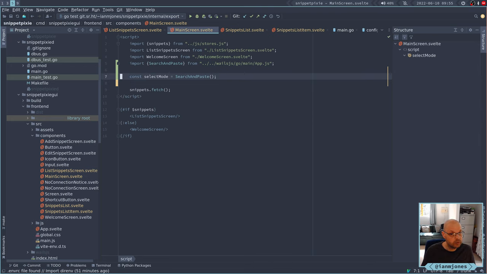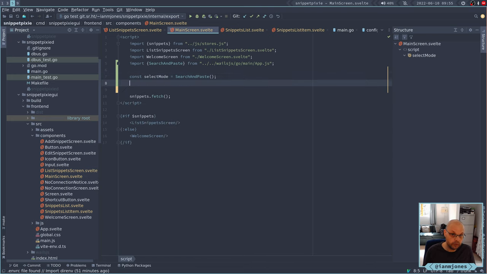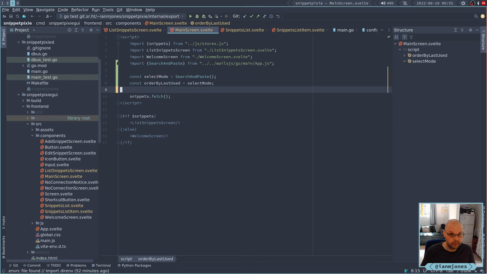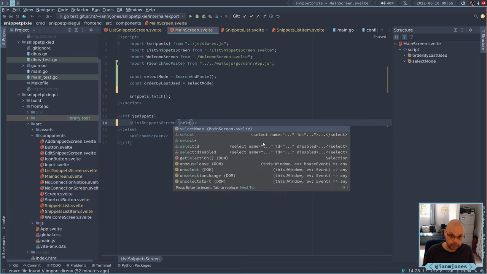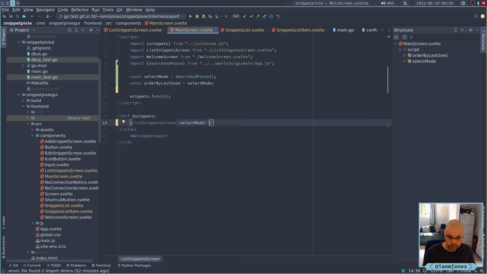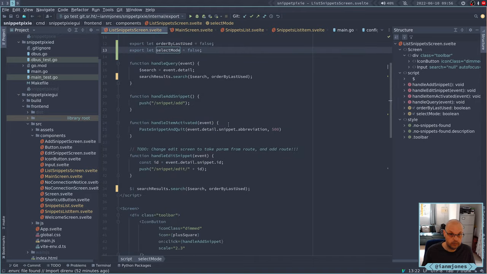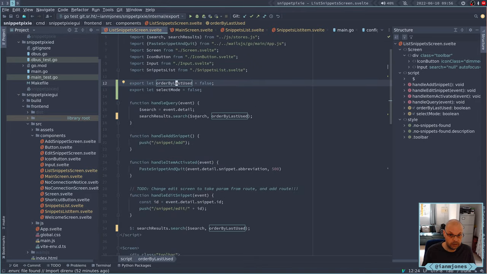Yeah, so select mode is search and paste, and I'm also going to do order by last used is equal to select mode, just for funsies, and then in here pass in select mode and order by as options instead of doing it in the select list itself. So they're passed in here and then used here. The order by last used is used in any kind of search.